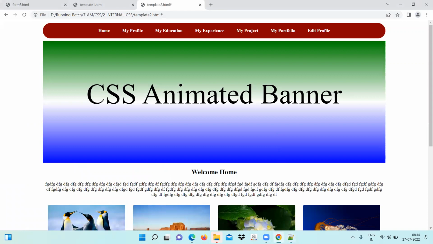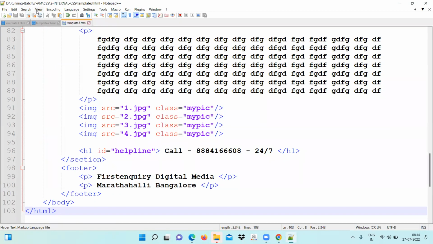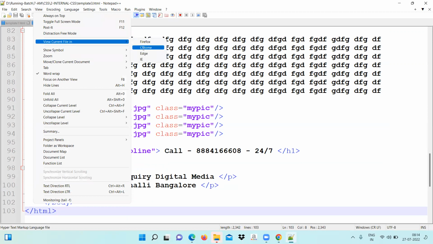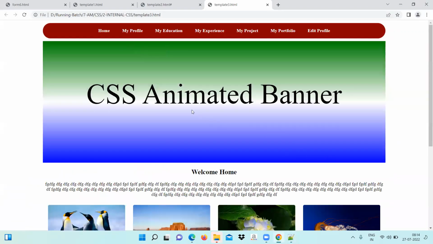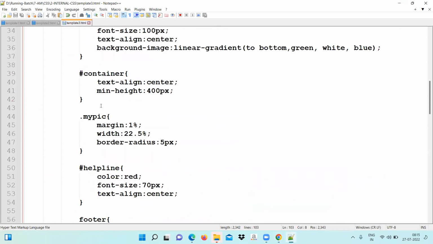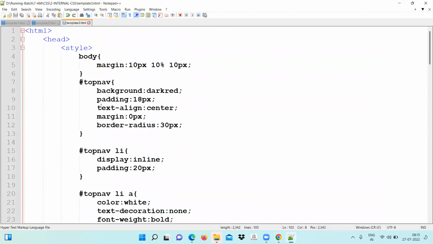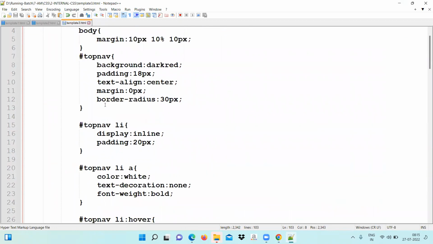Take the copy of template 2, and in that, the banner you have, we will apply the animation for that in template 3. In template 3, we'll apply the animation for the banner. Color will change automatically. So let's come to banner 3 now. Hope we have taken the copy of template 2.